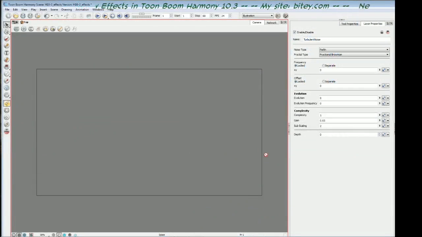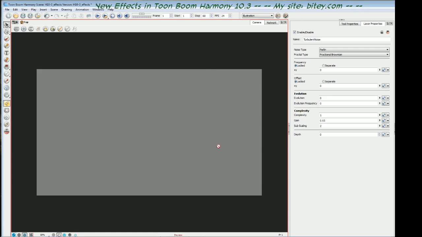And skipping back to the camera view, we don't see anything here because this is a mathematically generated effect and it'll only be visible once you render the frame. So I will render this frame. And still we don't see anything, it's just a flat field of grey, and that's because we don't have any values in the layer properties. We haven't entered anything. So the first thing we want to enter is a frequency value.